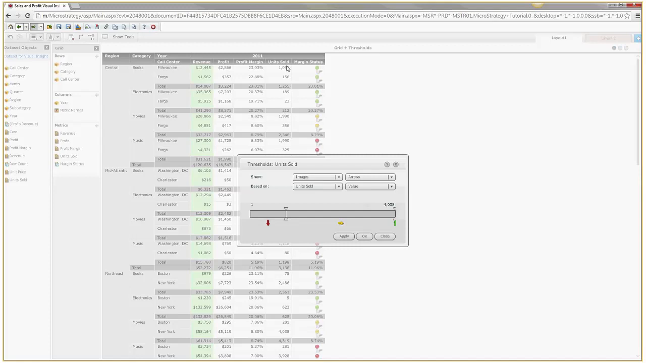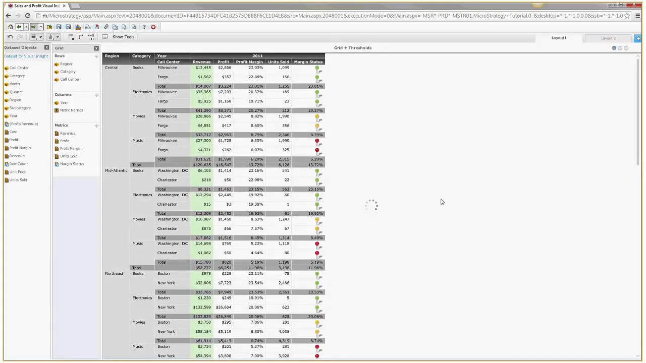And what is going to happen over here is your units sold metric is going to be replaced by the thresholds, and you will also notice a change in the icon over here. So click OK.